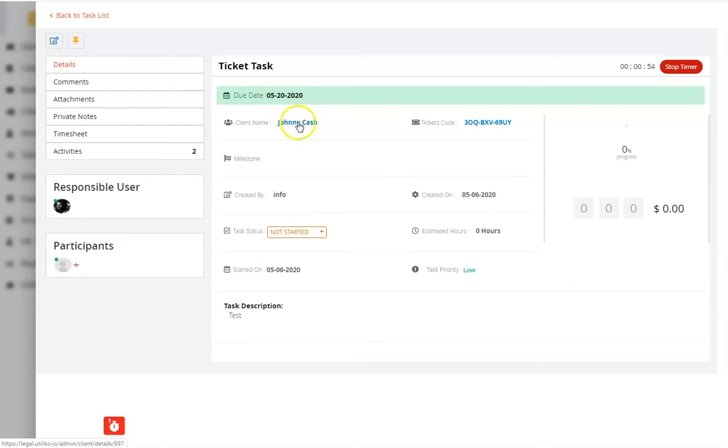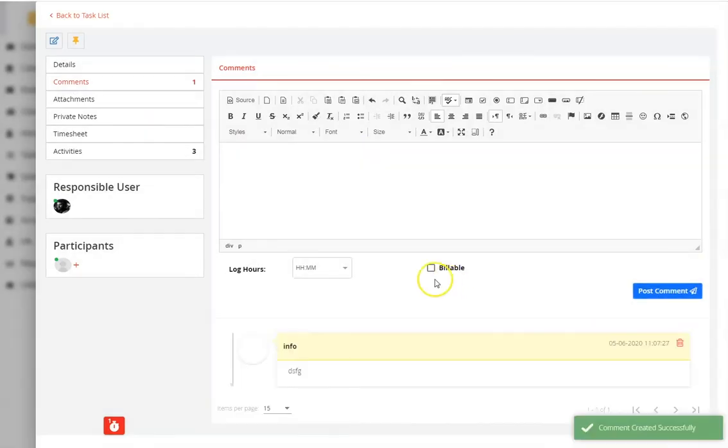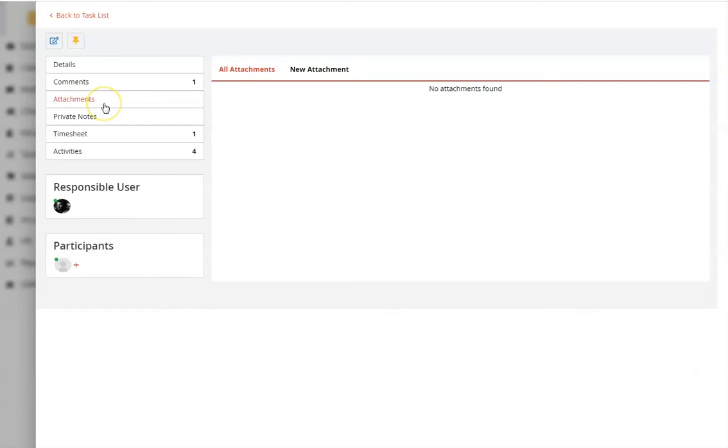If you click on the client name, it will take you to the client. If you click on the ticket, it will take you to the ticket. If you had related this to a project, this will simply be replaced with project or opportunities and so forth. You will see your statuses, your time tracking here. You could add a comment to it here. Just simply enter your comment and hit post comment. That will automatically post here. If you have anything to attach, you may attach it here.